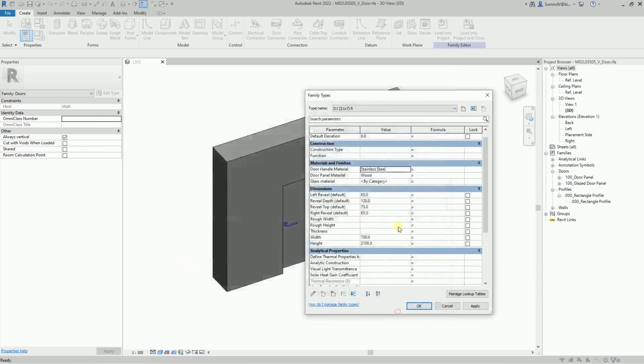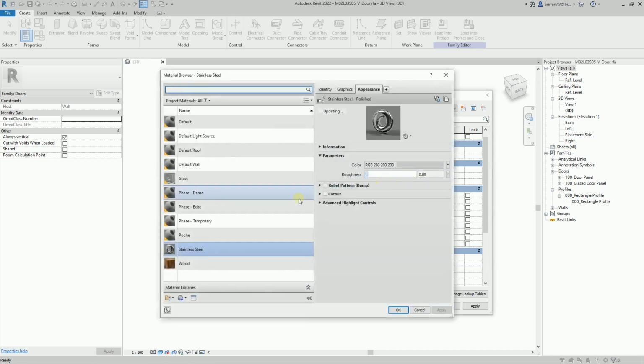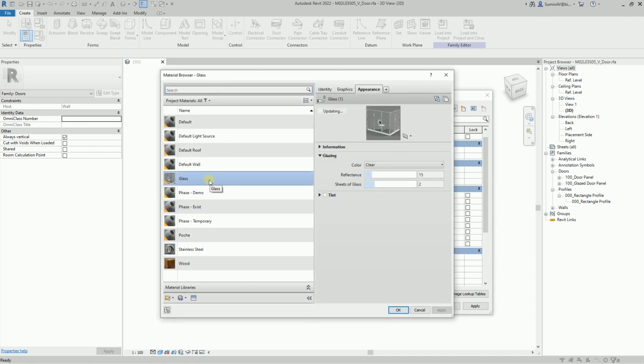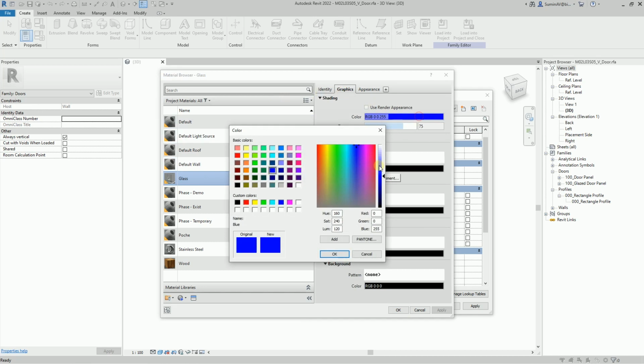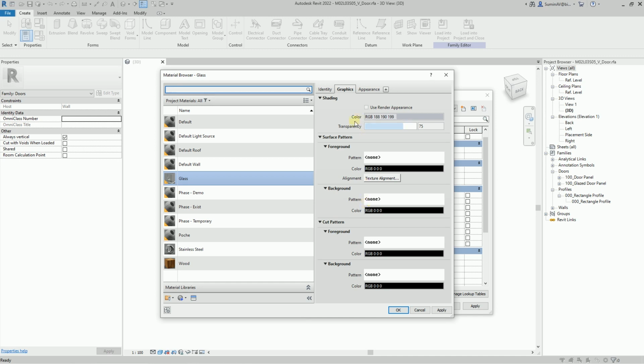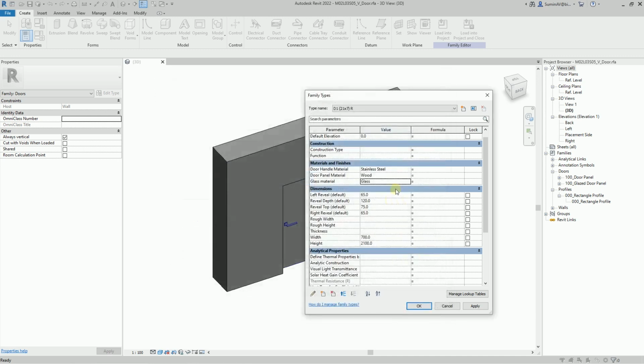You can find different types of metals here. Click OK. Glass material is standard. I will select it and change the color of shading to light gray. This material has transparency. All materials have been assigned. Press the OK button.